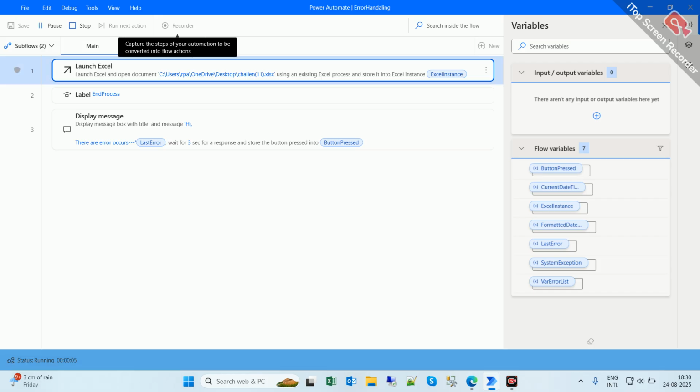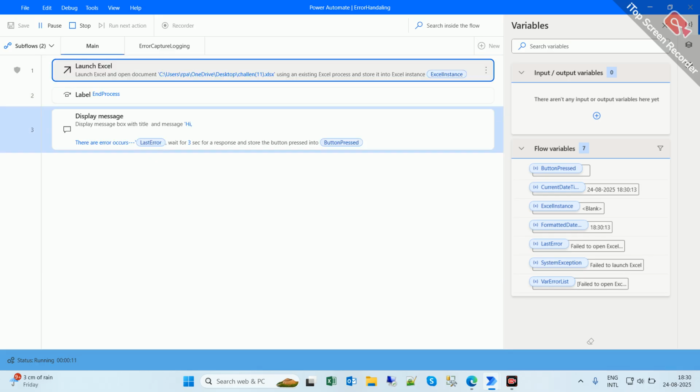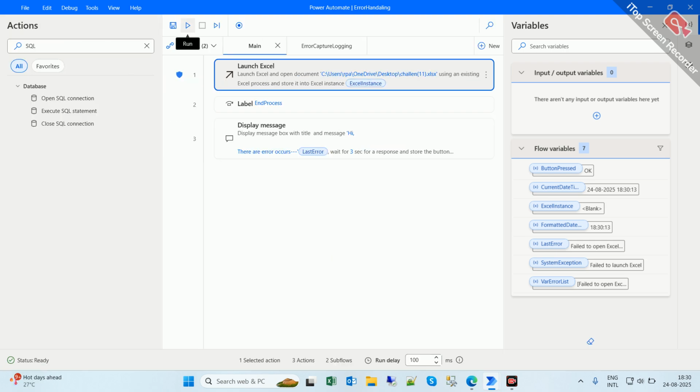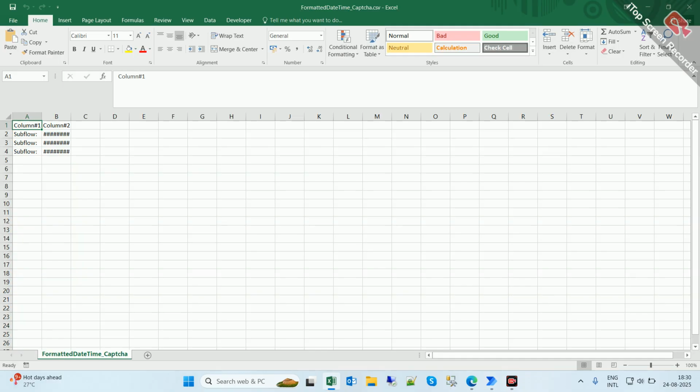This time, you can see how errors are handled by Power Automate Desktop. Now finally the bot has come to an end. Now I am going to show you where the log file is. You can see here, this is the log file.